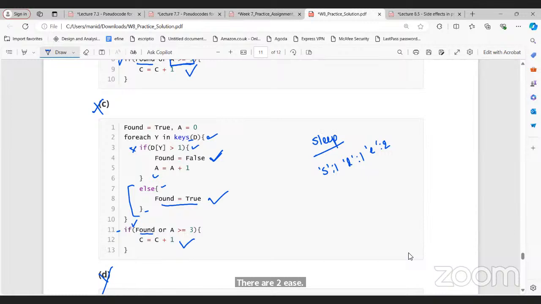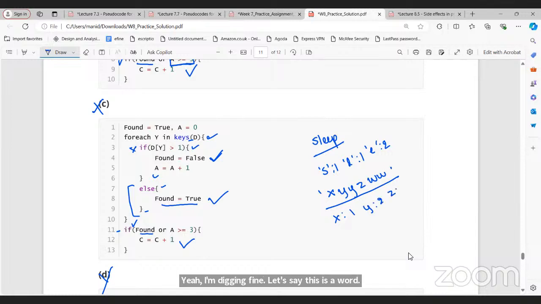Ma'am, it need not be correct according to the English language. Yes, let's just take a random string. Let's say it is XYYZWW. This is the string I'm taking. Let's say this is a word. So X is 1, Y is 2, Z is 1, W is again 2. Okay. Now let's run it in this code.